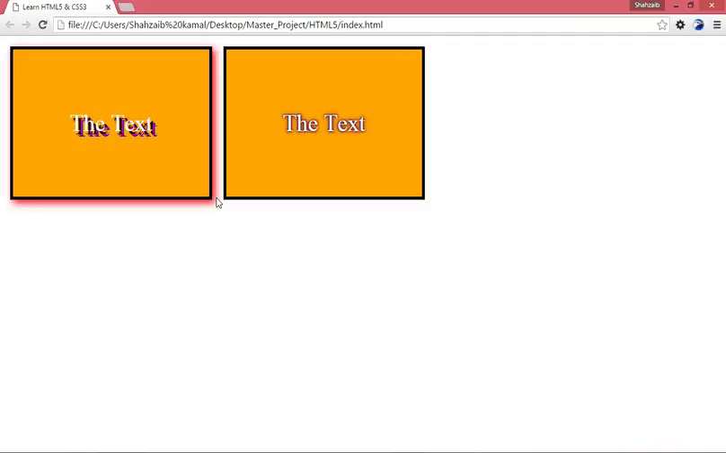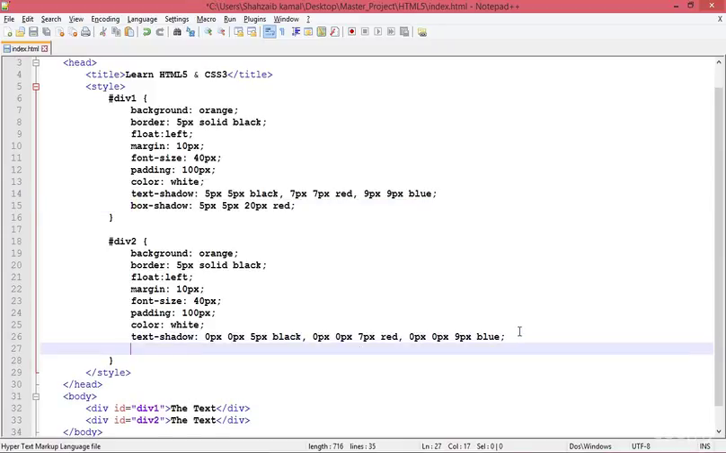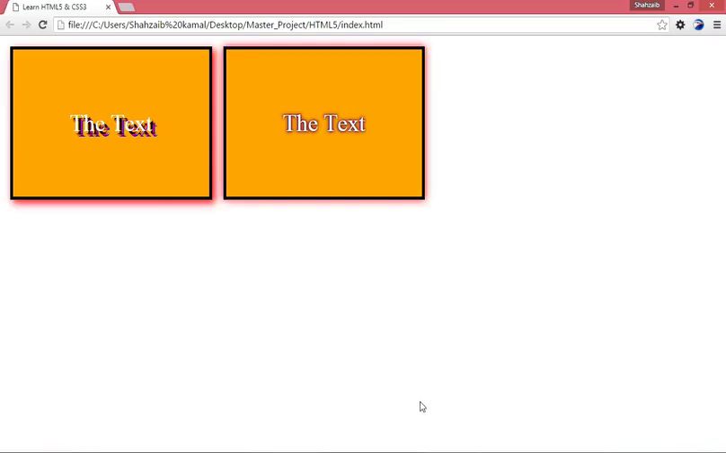What more do I need? I'm just going back to the notepad and simply copying the box shadow and applying it to the div2. But for the div2 I'm just putting 0px and 0px again, only the 0. When you're putting 0 as the value, you don't need to put the px. It's okay with the 0 only, just to teach you. Okay, now save and refresh. Now you can see the difference between both of them.